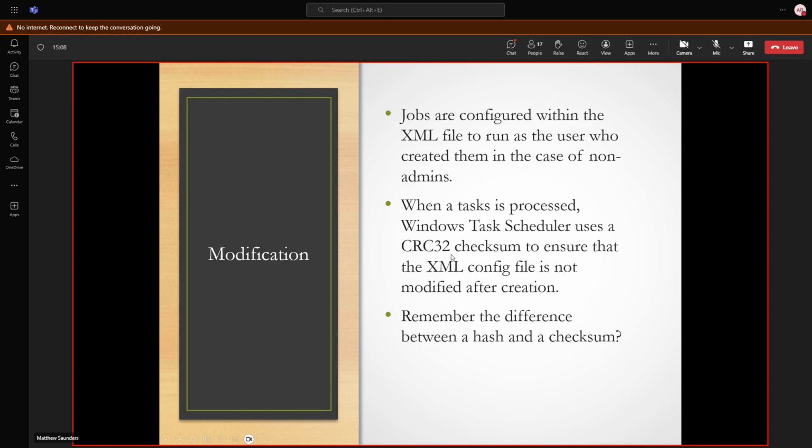There's a CRC32 checksum. If you modify it after that outside of the normal task scheduler, it's going to notice, right? That's the idea. So it doesn't want it to be modified afterwards. And now here, this is where that difference between a hash and a checksum becomes important. So we've talked about hashes before. A hash is a one-way function which gives you a unique ID for a file, and it tells you whether there was any kind of modification of the file, right?